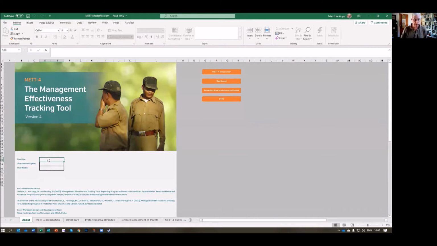And on the front page, the first thing you should do is fill in these details. So your country, name of the park, we'll call this my park, and the year, all as one word, and then your name.